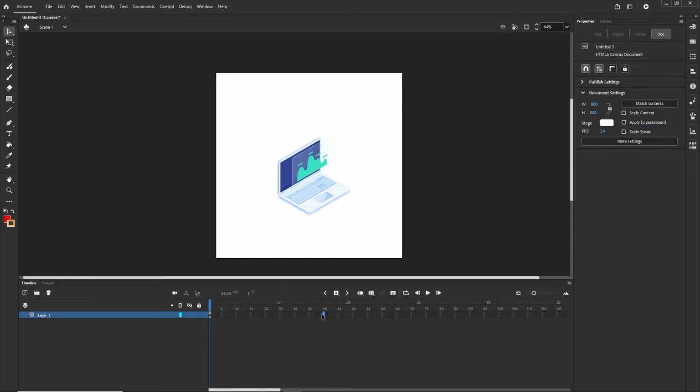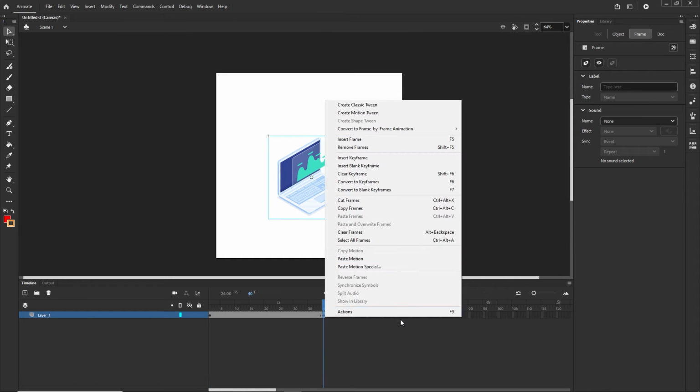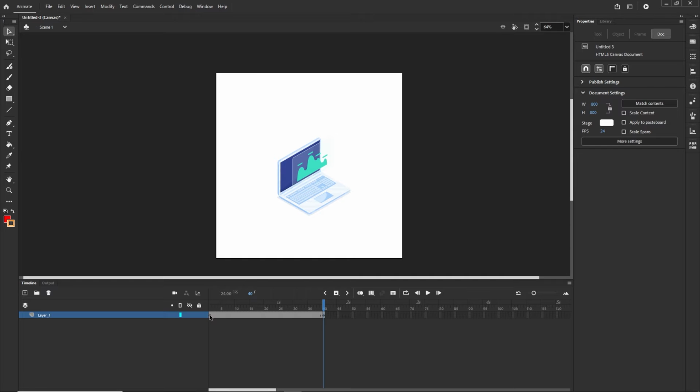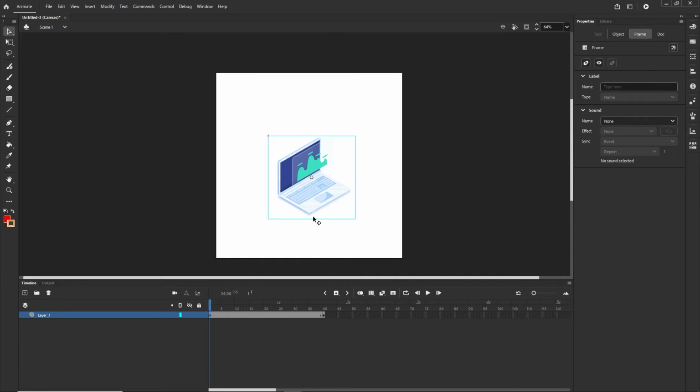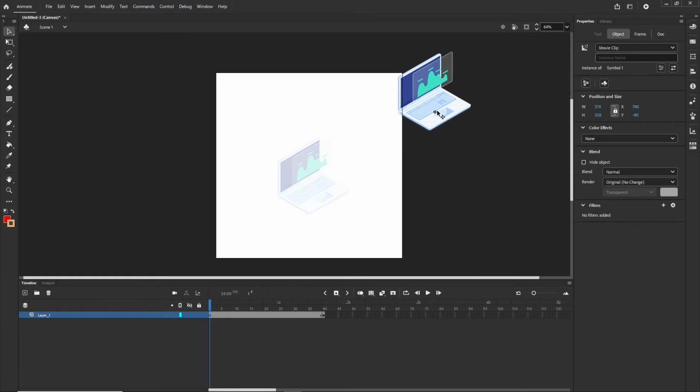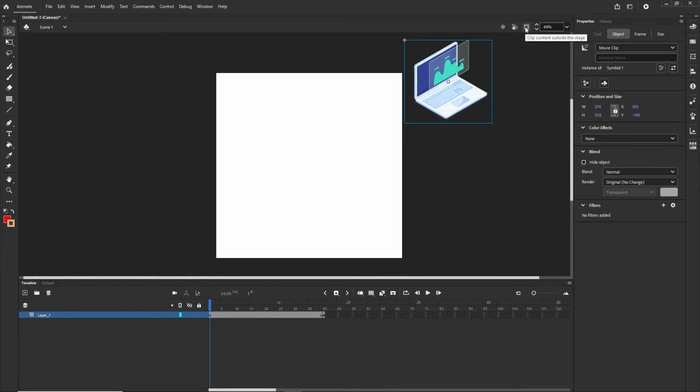So I'm just going to click F6, or you can right click insert keyframe, and I will go to the initial keyframe, and I would like to have the animation to be on the same line as this PC is rotated. So I would like to go on this line. So I will try to approximately on the first keyframe put it in here like so. If you cannot see things which are outside of the stage, you can click this clip content outside of the stage, and you will be able to see them.